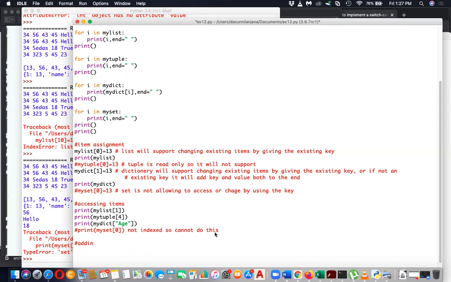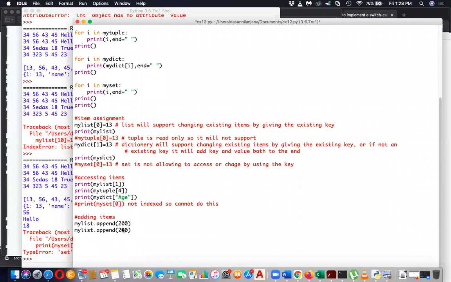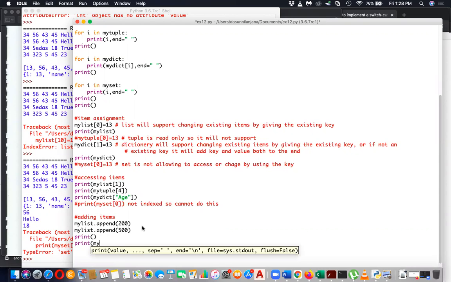So, adding items. It's possible to add an item to a list, but you have to use it like this: my list dot append. Then you append the new item, let's say 200. And then you append another one, 500. That will add them. Then let me print my list. You can see it will be appended.